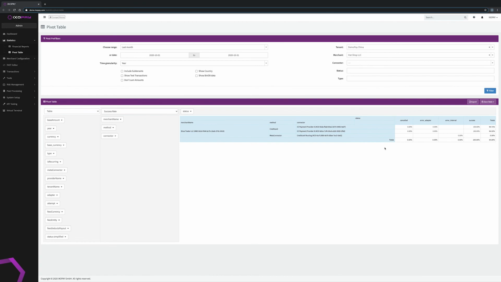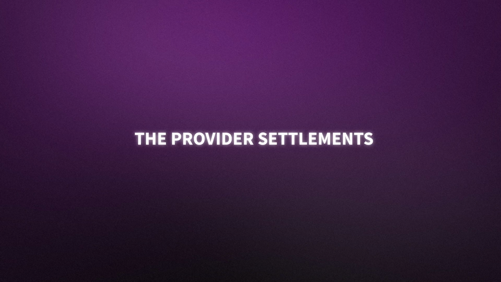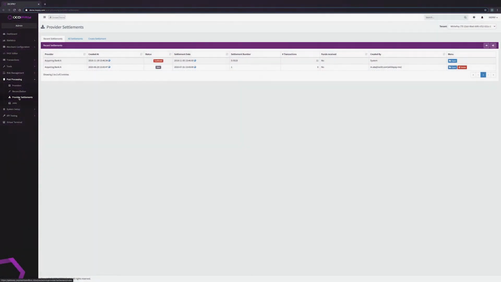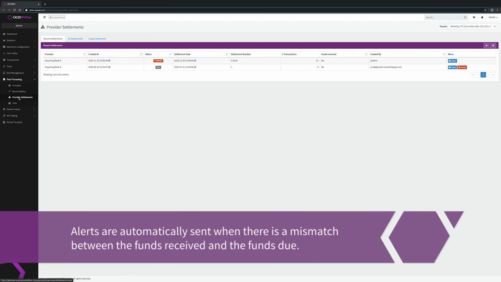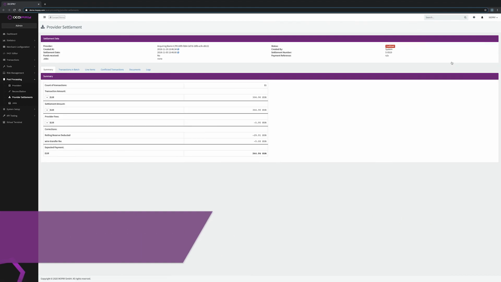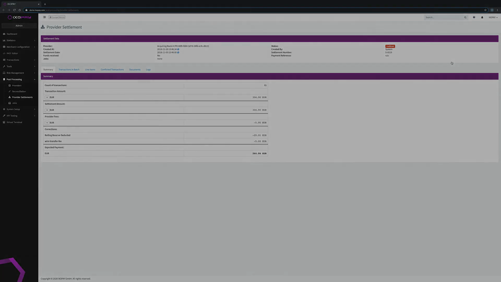Remember that hat purchase we looked at earlier? We could see the exact figure that the merchant should receive for the transaction. Now, let's take a look at provider settlements to see if they match up. Here you can see the fetched settlement data from PSPs and acquirers and check to make sure there are no conflicts. Users are alerted when there is an issue, like we can see here. There is a mismatch between what the merchant should have received and what they actually received. Now they can simply approach the provider and notify them of the error.